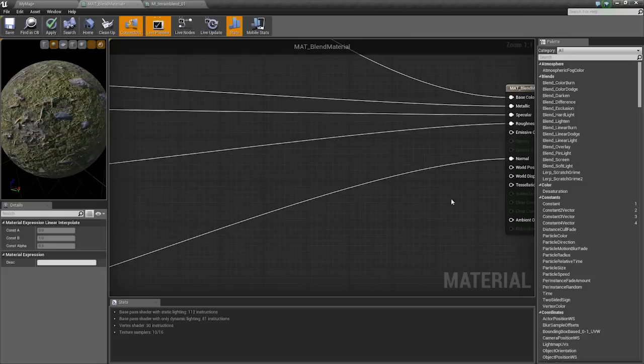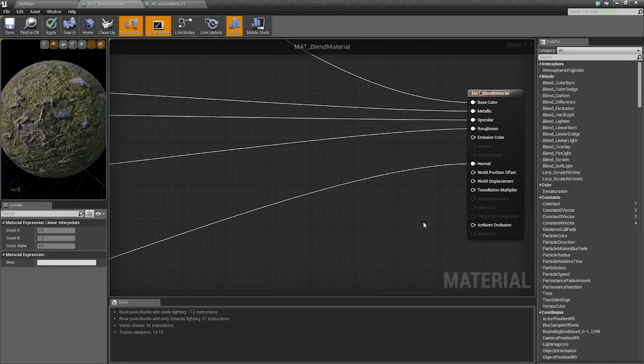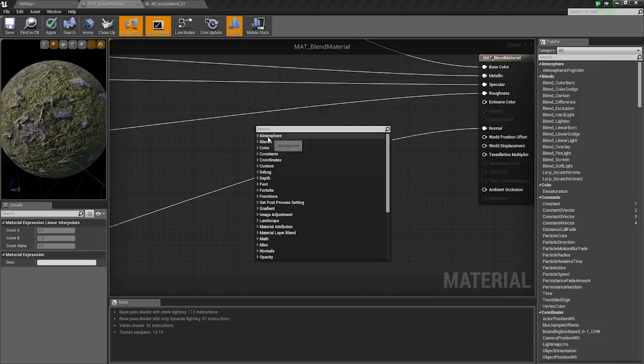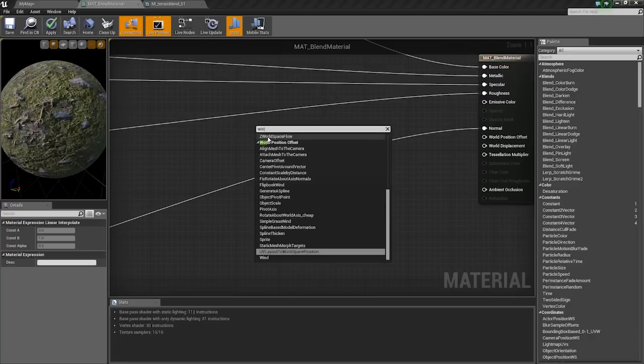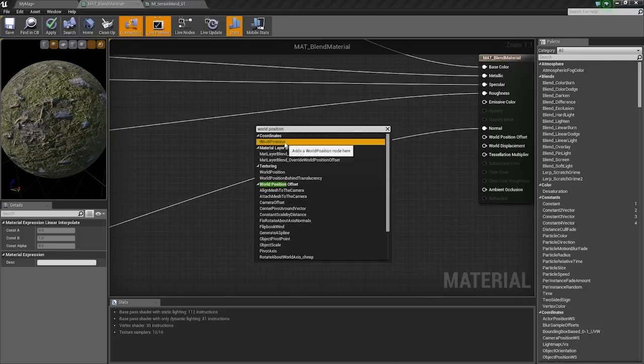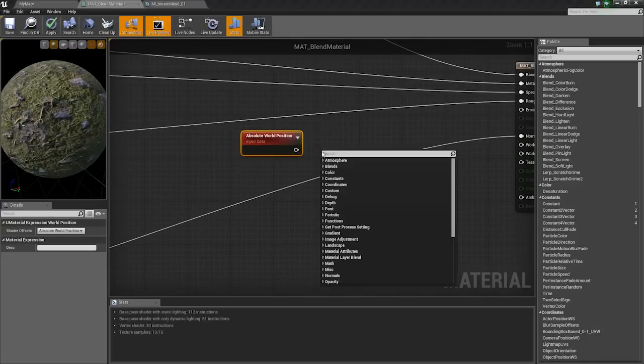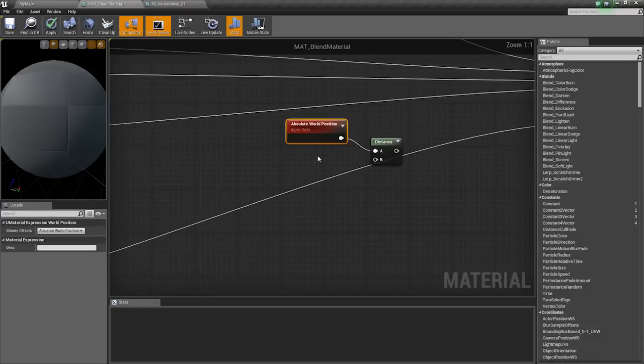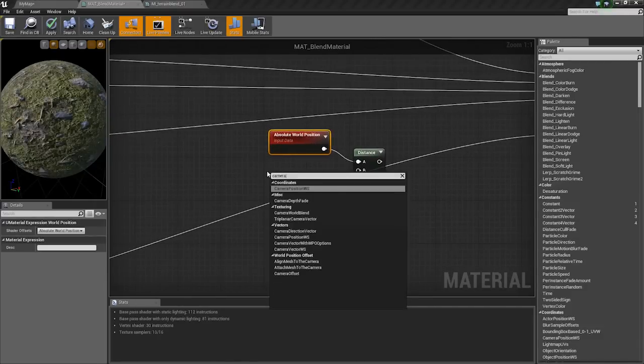What we're looking to do is we want control over that displacement. And the way we're going to do that is we're going to generate a value that changes based on the distance away from the camera. So I'm going to get the pixel location, which is the absolute world location, I think it's called world position. Yeah, coordinates, world position. And we're going to use the distance node between that and the camera position.